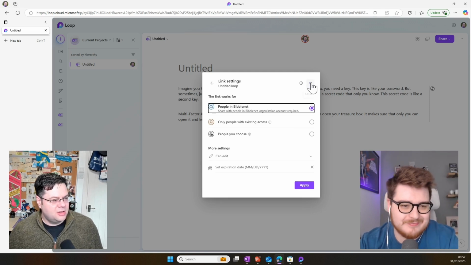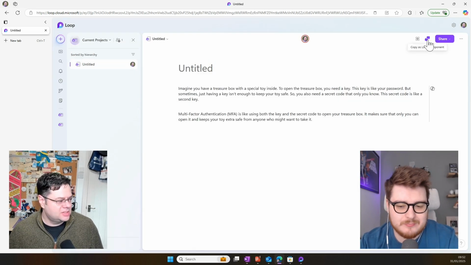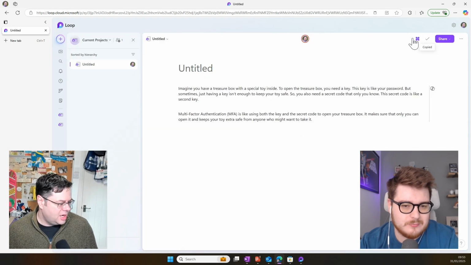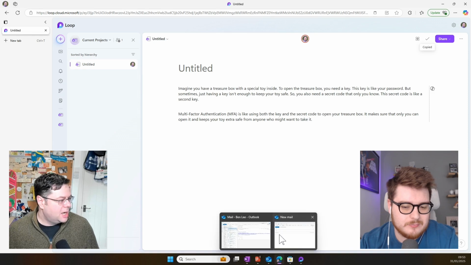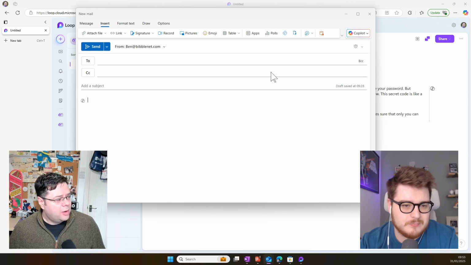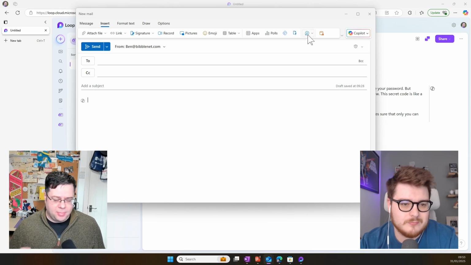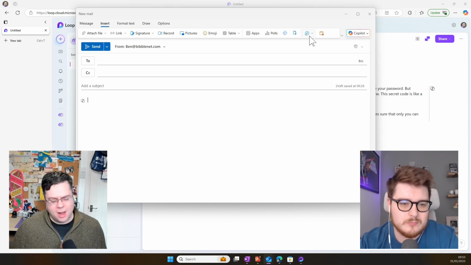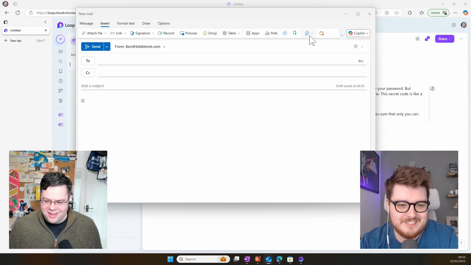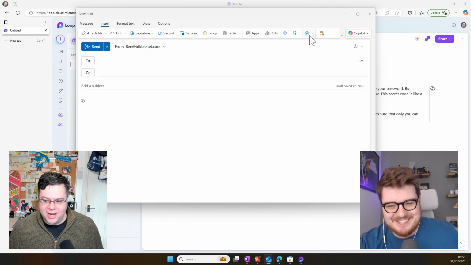So what I'm going to do instead is I'm going to say I want to copy this as a loop component. And then if I go into maybe my email, and I've got a new email here, what I want to look out for is, in places where you can insert loop components, there's a little loop icon. How would you describe that? It's like a stylized P with no tail. Yeah, it's kind of a cross between an O and a P, I suppose.